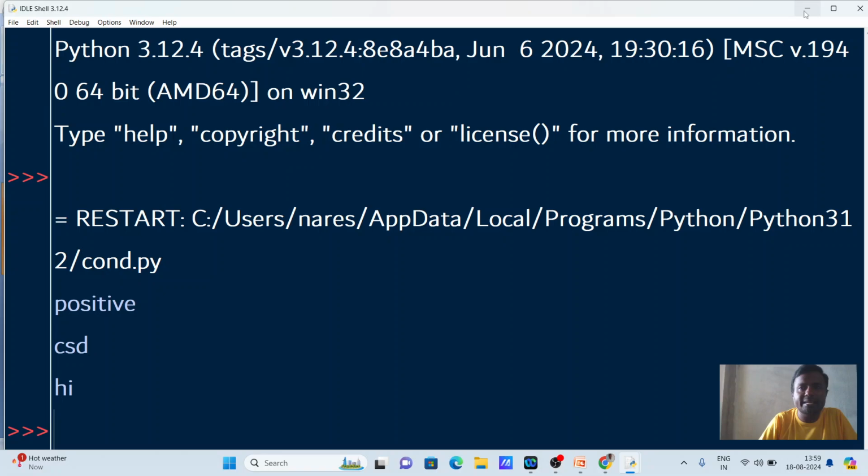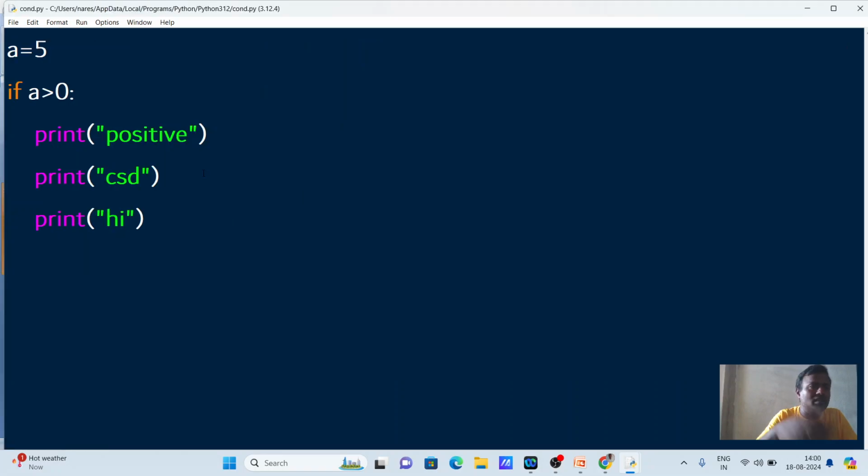See, once the condition is satisfied here, all the three statements got executed. Print positive is executed, print CSD is executed, print hi is executed. If you see, all the three are coming with the same indentation, which indicates when the condition has been satisfied, positive will be printed, CSD will be printed, hi will be printed.